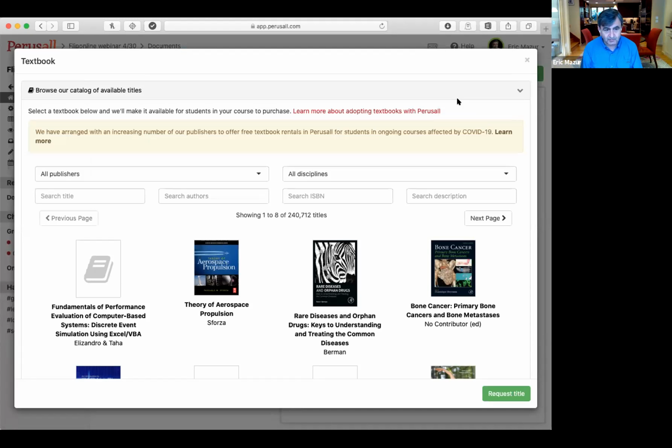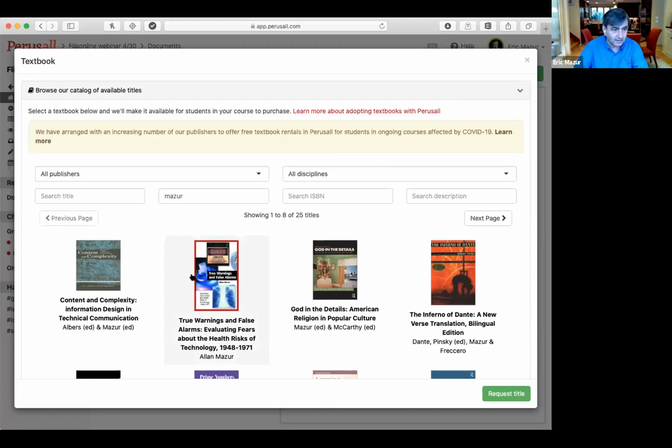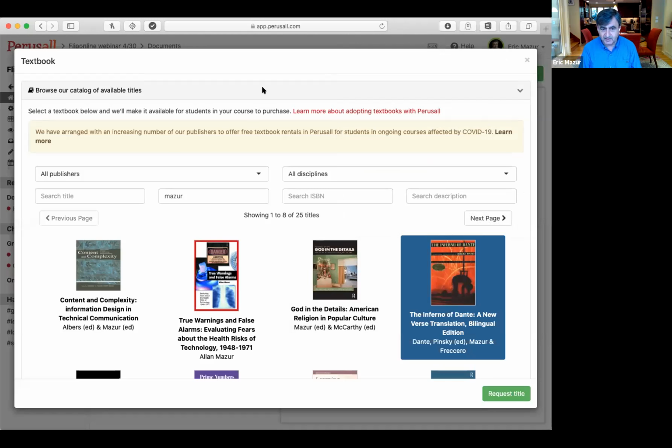As you can see, in North America, we have about 250,000 books in the catalog. So most books you can find, and I can type in my own name here, or you can explore the different publishers that have agreements with Perusall. Now, most of these books I didn't write; they're actually not me. But since we have a few people from Italy here online, let me take Inferno from Dante Alighieri. If I were to want to use this book in my course, the only thing I have to do is click on request title, which I'm not going to do because I don't want to actually request it. And then students would have access to the book. I will explain later how that works with commercial material. So let's click out of that.